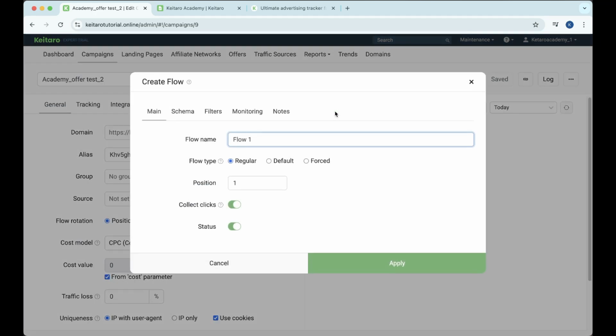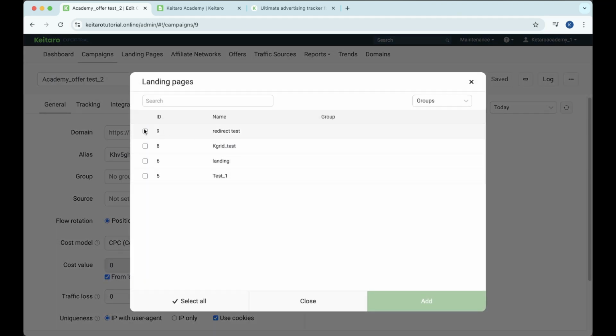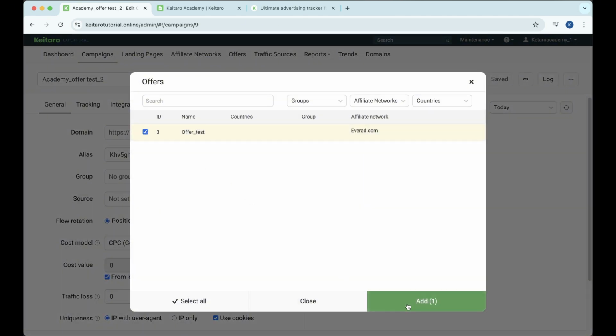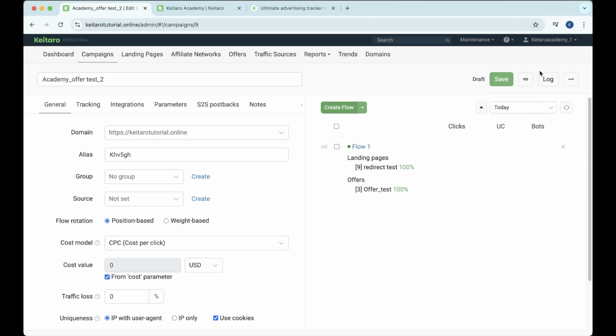Let's create the flow. So we have to set up the flow as usual with landings and offers. We need to add the redirect landing, then add an offer for the transition from the landing. So we go to scheme, we add our landing that we have added before, and we are adding our offer. Add and press apply. Don't forget to press save.